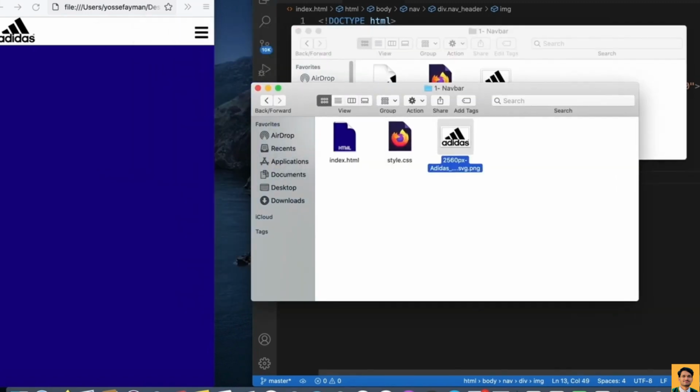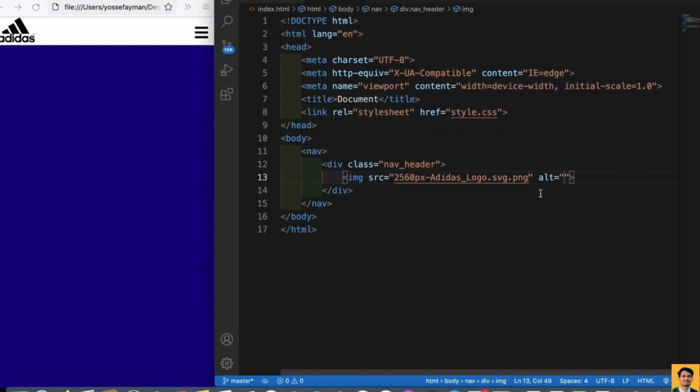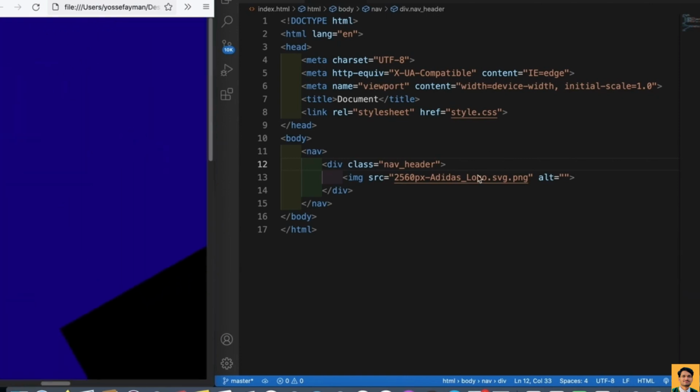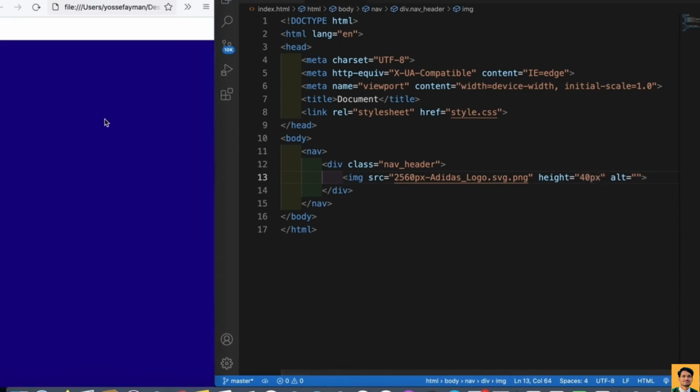Let's get it here. Okay, let's go and see what we have on this page. The icon is very big, we can make it to height. Let's try 40 pixels, it's okay. Save, reload the page. Okay, it's good here.